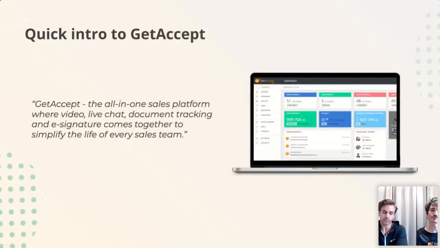Perfect. But before we jump into all the goodies with the integration, I just want to briefly give you a short introduction to GetAccept. We usually say that GetAccept is the all-in-one sales platform where video, live chat, document tracking, and e-signature come together to simplify the life of every sales team. So basically, GetAccept is a tool that you can use during the full sales process, from the very early stage, where you send your different types of sales collaterals.